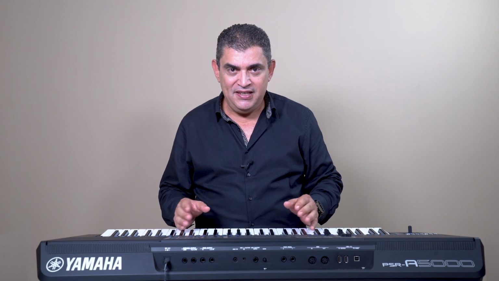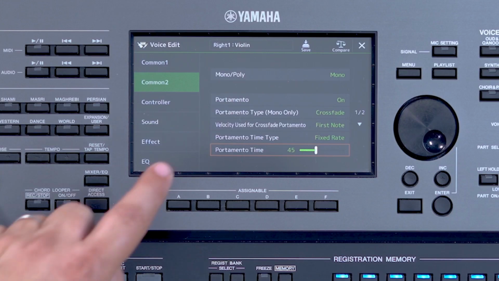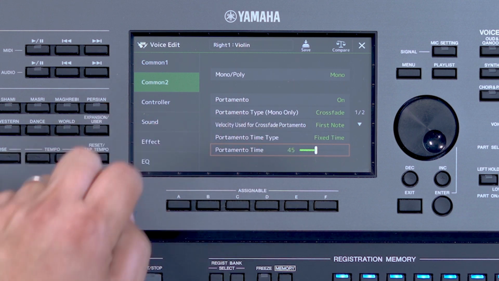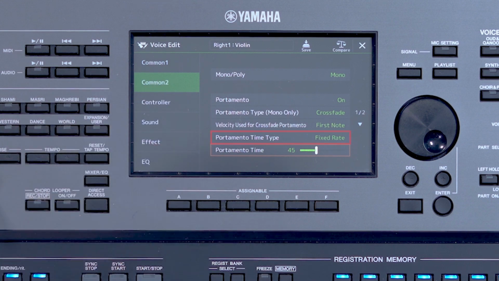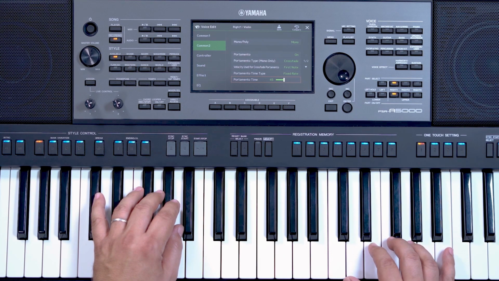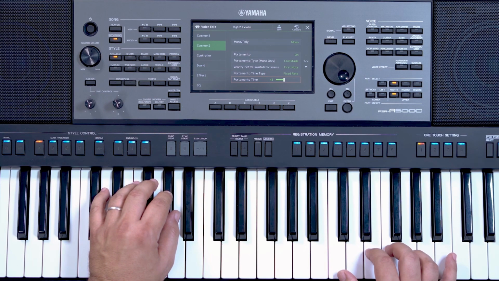This parameter determines how the keyboard calculates the Portamento time while playing, meaning the time spent from one note to another. This parameter offers two choices: fixed rate or fixed time. In fixed rate mode, the actual pitch transition time varies with the Portamento time value, but also according to the interval between the first note and the next one. The bigger the interval, the higher the Portamento time.